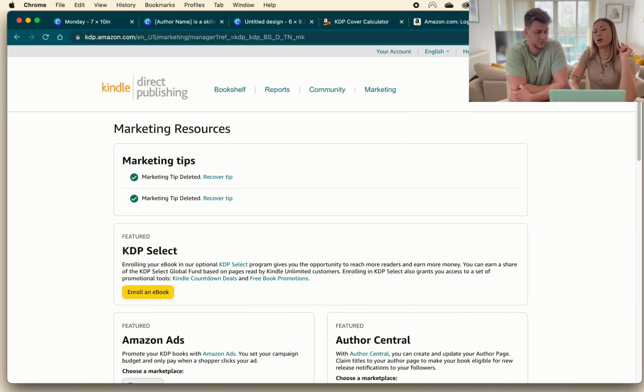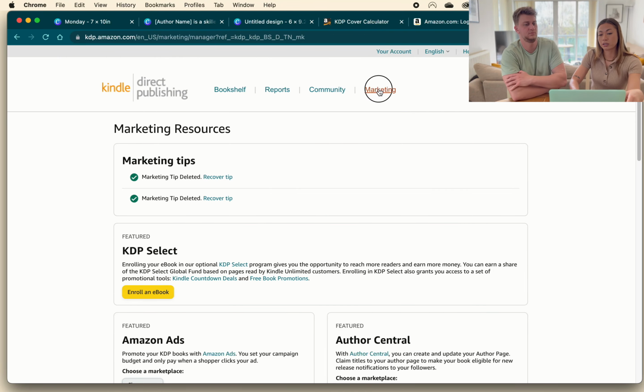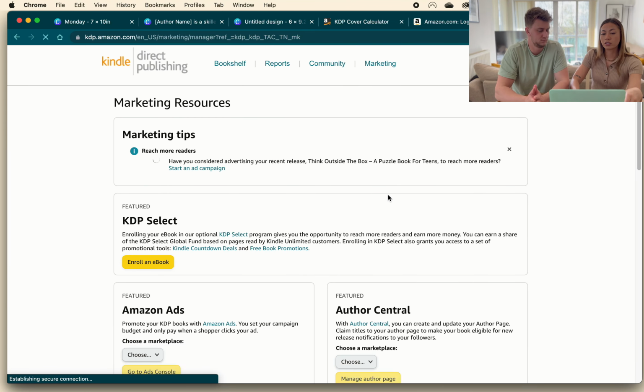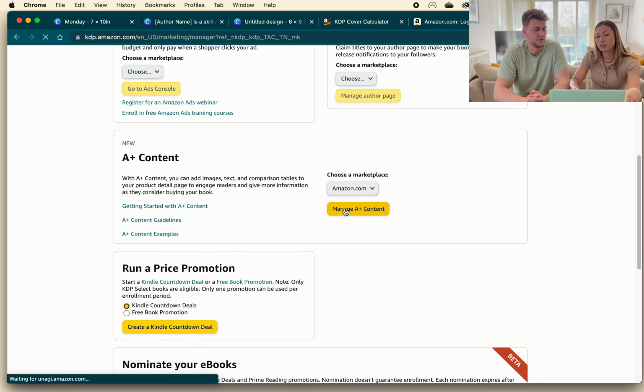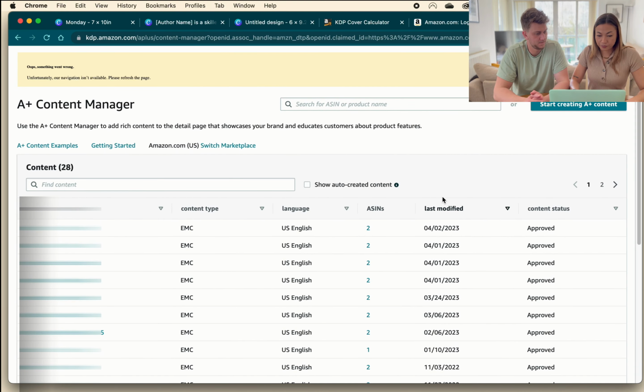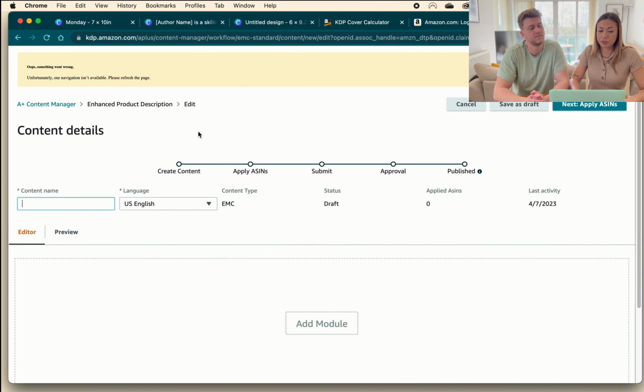So firstly, here's how you actually get to it. Inside of your KDP dashboard, you're going to want to click on the marketing tab. And once you are in the marketing tab, you're going to scroll down to where it says A+ content. Then you can go ahead and click on the marketplace that you want it for. Then you're going to go in. So once you're in here, you're going to want to click on Start Creating A+ Content.